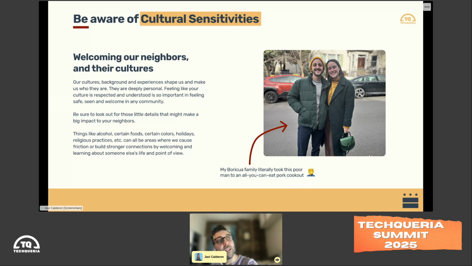Holidays and religious practices through holidays, certain foods, right? All of these things can impact and just give a little hint to these people: hey, you're thinking about me, how sweet, or you really didn't think about me, did you? Right? And that makes a difference on them feeling welcome or not.